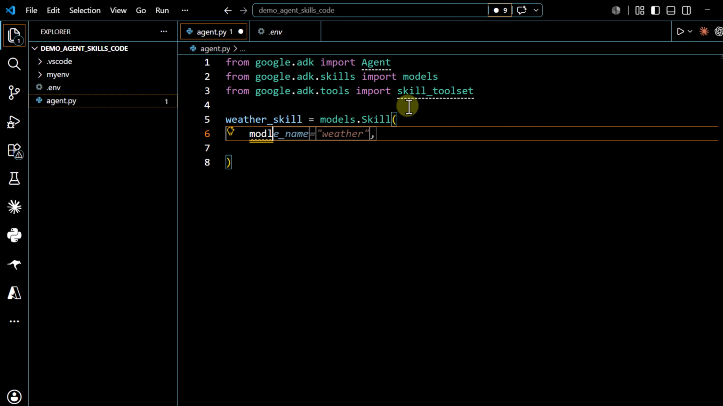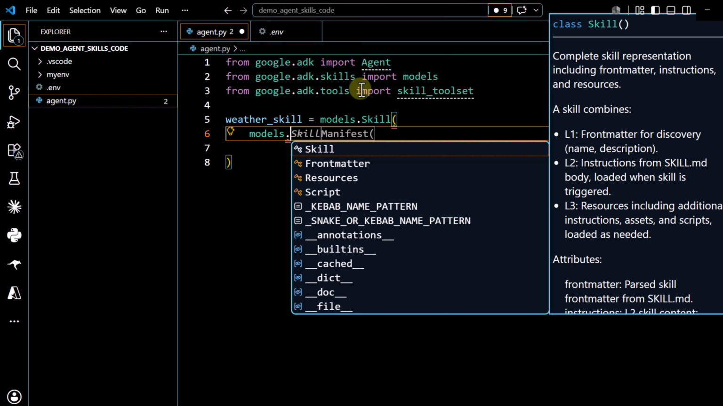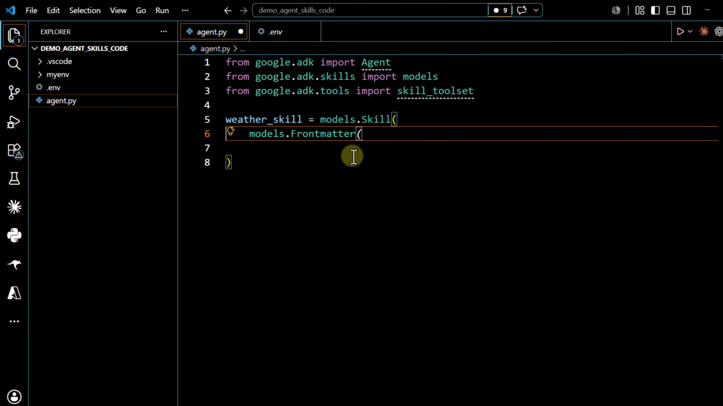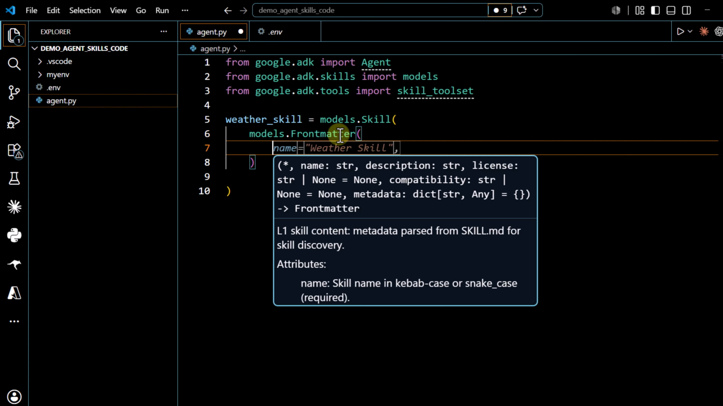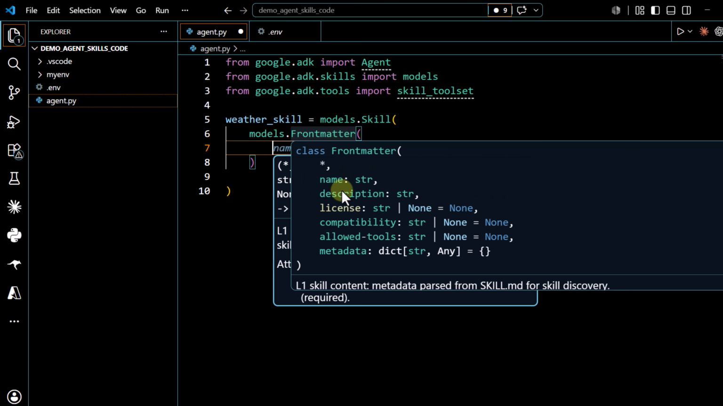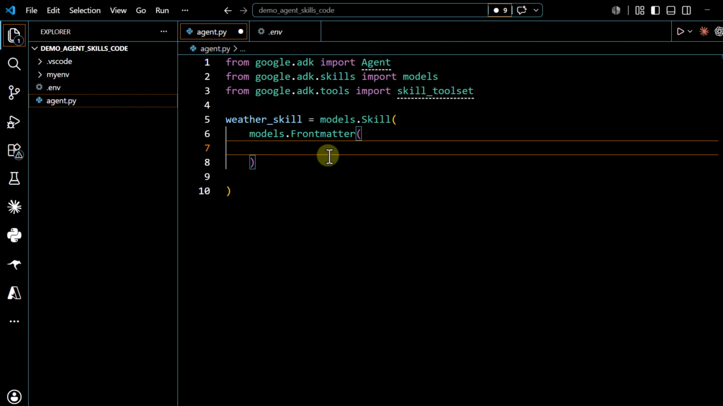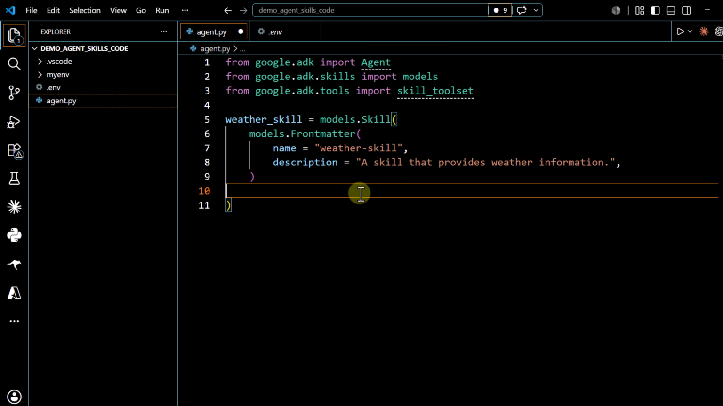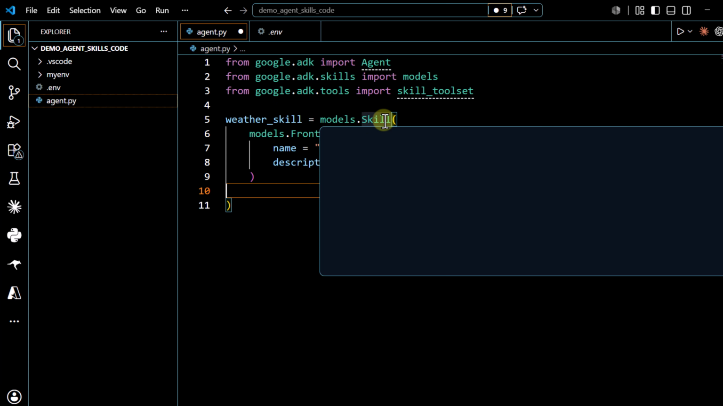Again, we have to call models, and under models you can see front matter, which I have to import here. If I go to front matter, you can see the name and description. Here I can define the name and description of my skill. I can just call it weather skill, and I can provide the description as well. Now our front matter is completed.